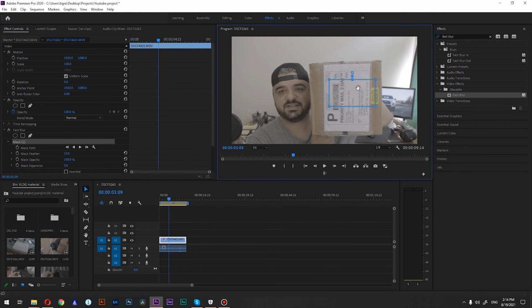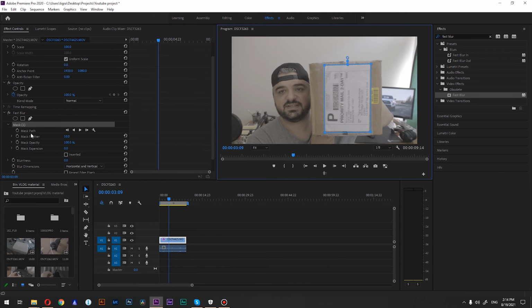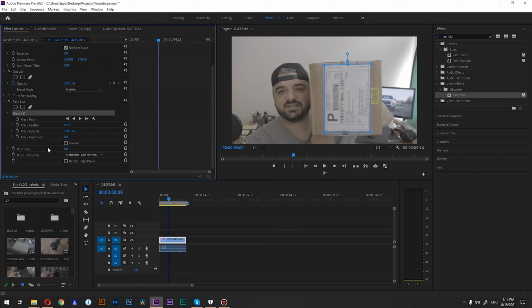And what we need to do next is match this box to our box here, the part that we want to be covered. And we have this mask feather option, and let's go and do something like this to feather it out. And we have the blurriness, so this will be responsible for blur. And let's set it to 0 at this point, and this is our tracking.